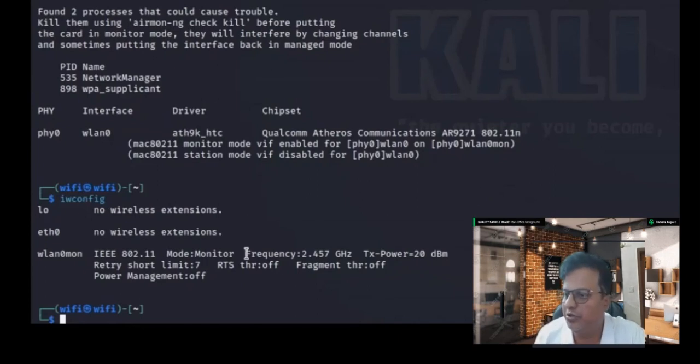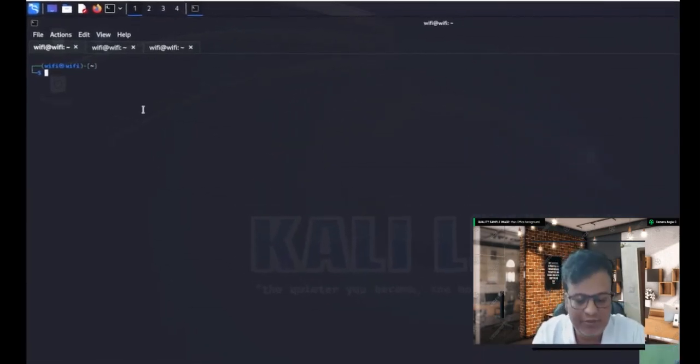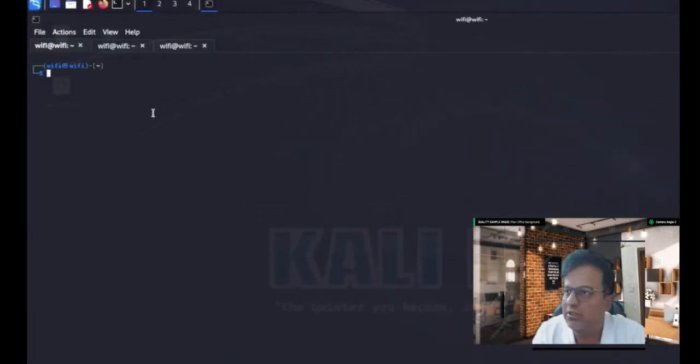Okay, it is in monitor mode, right? The first thing we will see is what targets are surrounding our Wi-Fi adapter. Our Wi-Fi adapter is able to detect the targets, right? The surrounding Wi-Fi networks. Let's see.